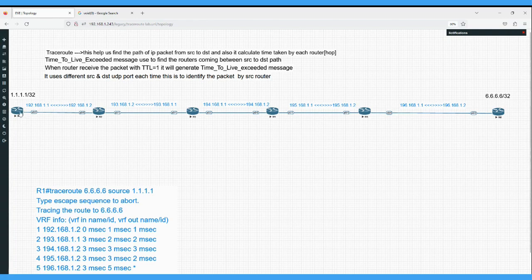This is the round trip time for the packet to travel from router 1 to router 2 and from router 2 back to router 1. So it is the round trip time taken to travel the packet from router 1 to router 2, to get the response from router 2. So these are the three message times. The first message took 0 milliseconds, then 1 millisecond, then 1 millisecond.